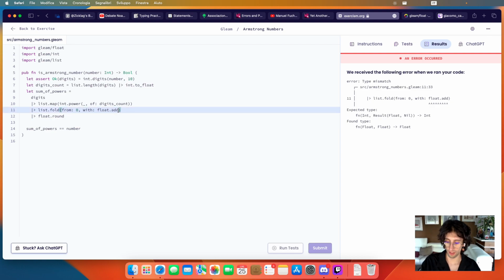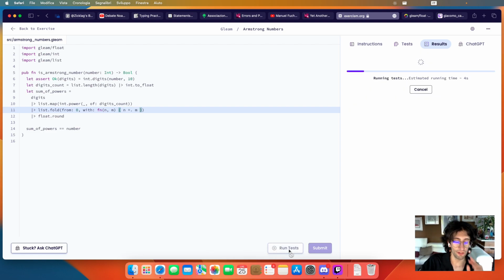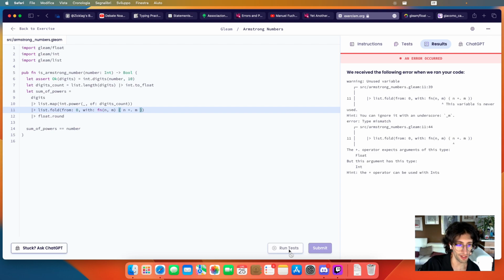I don't know what I'm doing wrong. Let me try to do this. So I'll just write it explicitly and plus m and see if we have a slightly more useful error message. Oh, okay, of this type float, but as type int. Oh, okay. So the problem here is that m is an int. Oh, okay, because this one should be a floating point number.